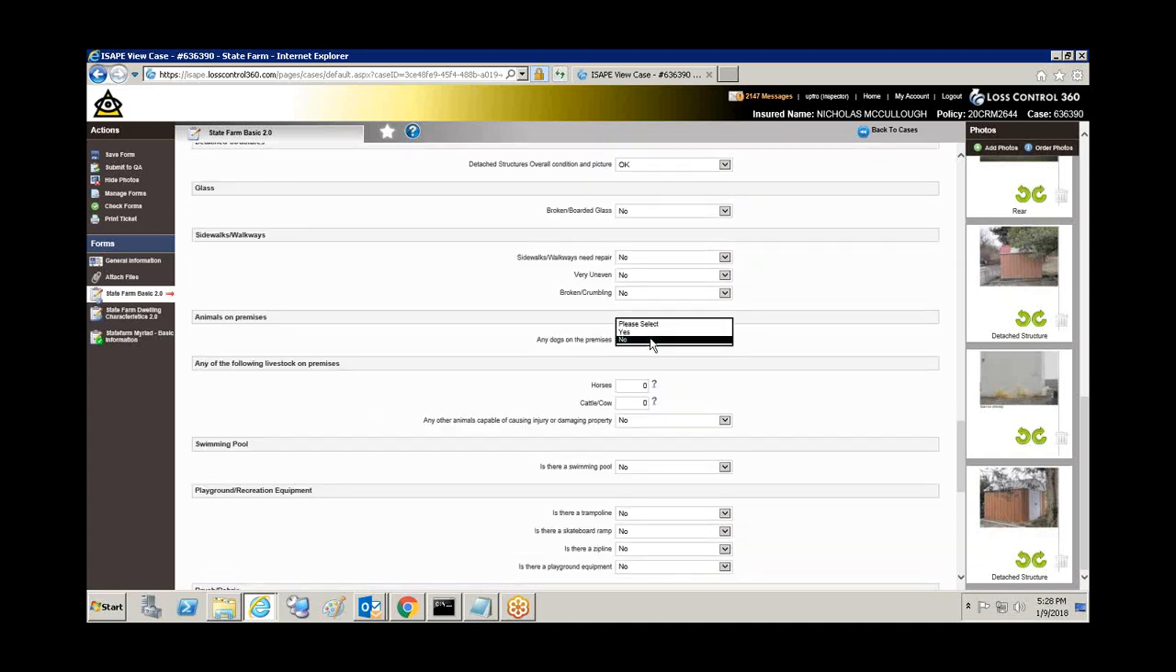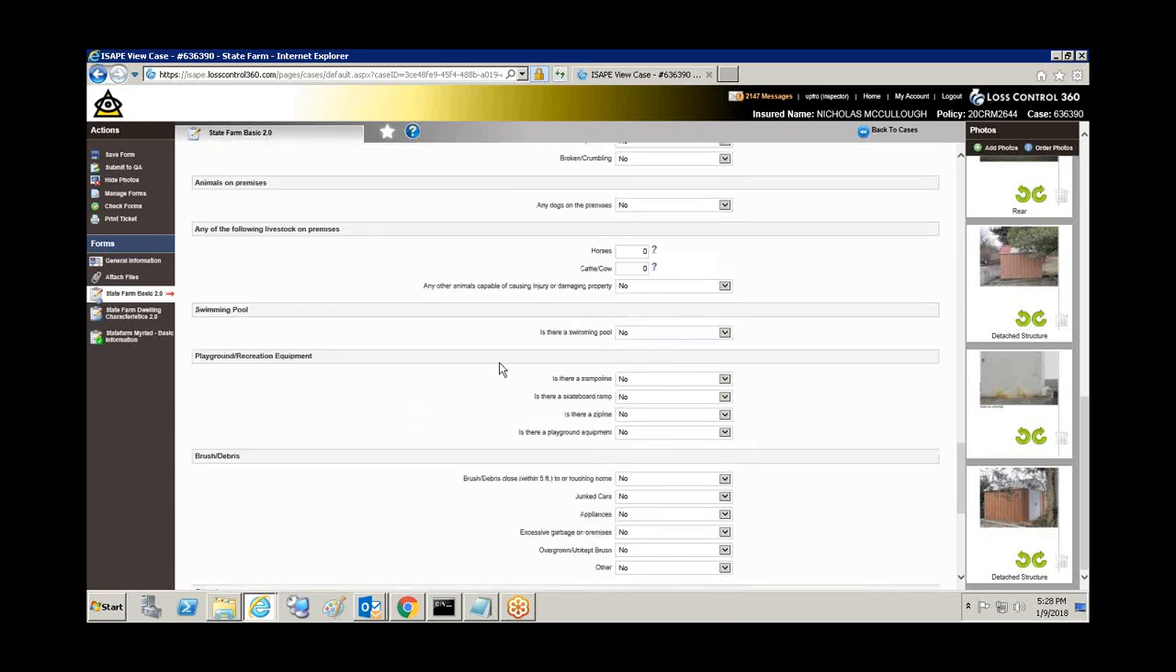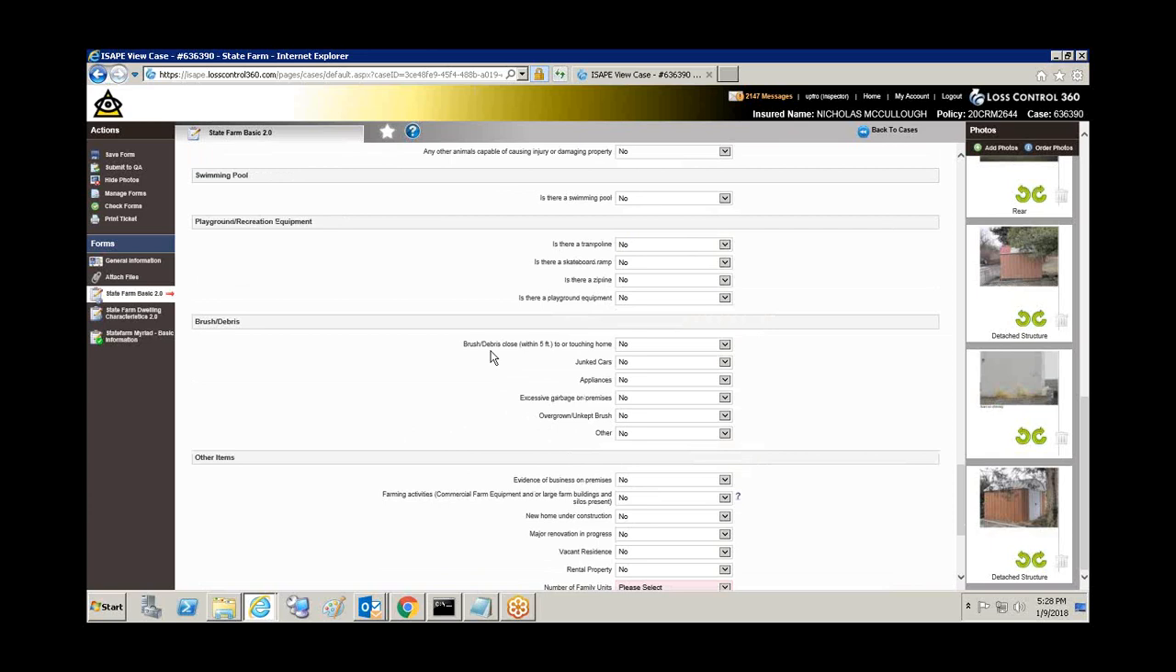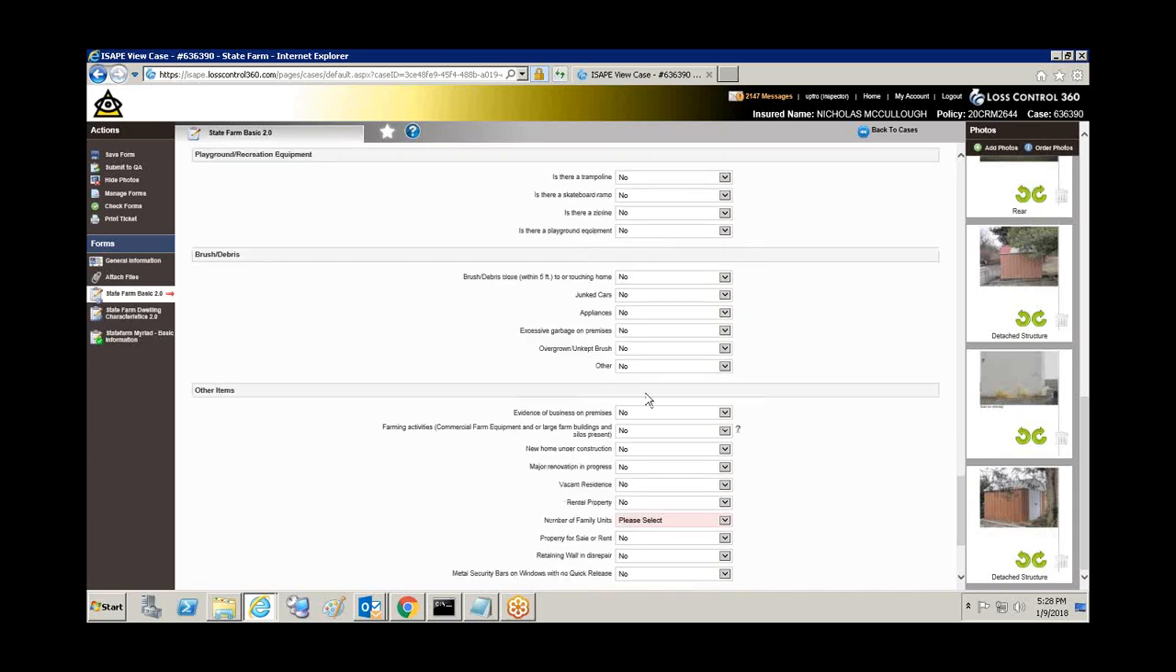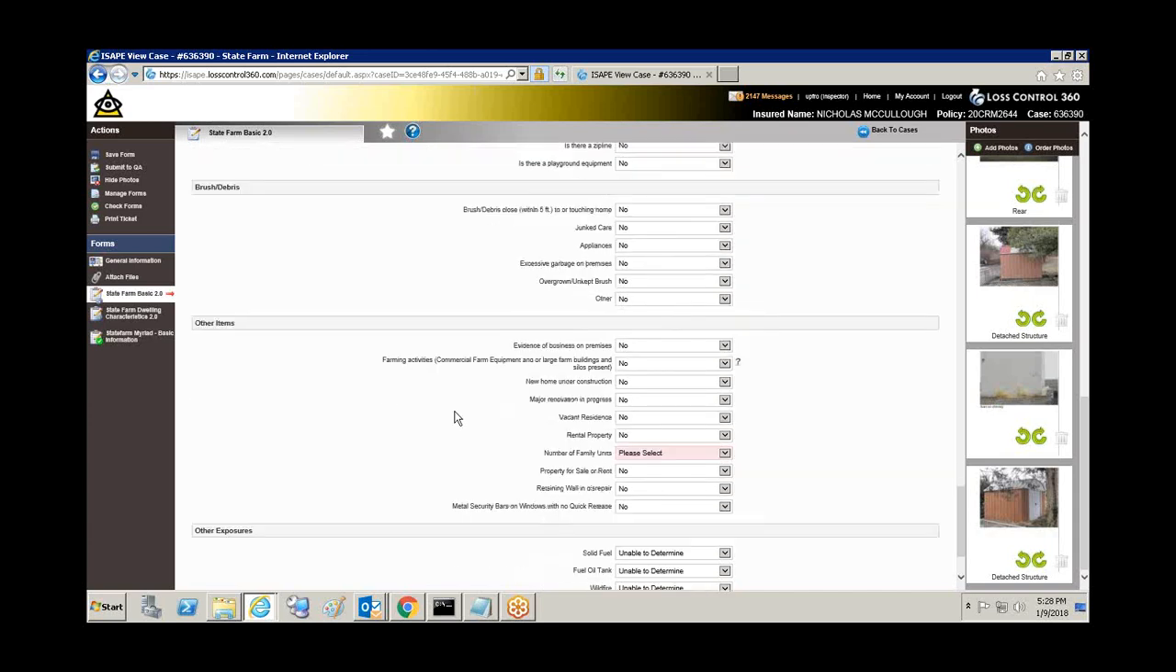Animals on premises, he has selected no. No livestock. No swimming pool. And no to any playground recreation equipment. Brush and debris. Brush debris close to or touching home is a no. No junked cars, appliances, excessive garbage, unkept. Other conditions, business on premise, and this would be, of course, if you see anything or if you actually do make contact, but you shouldn't be probably making contact with these. So it's more if you just see any evidence.